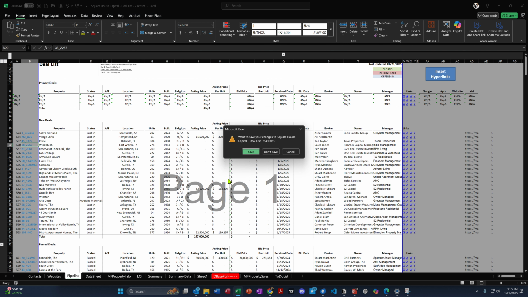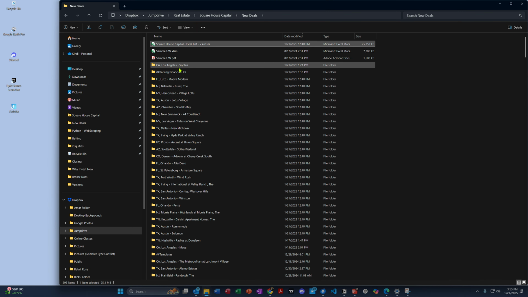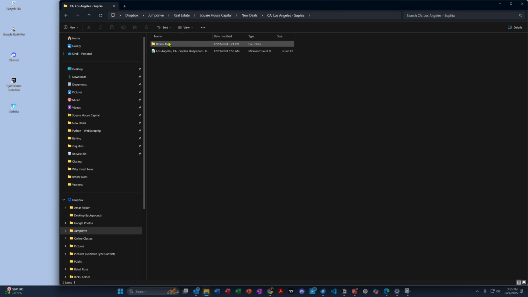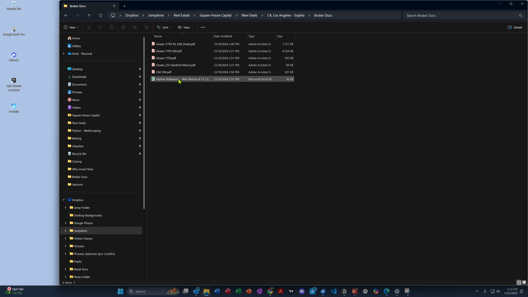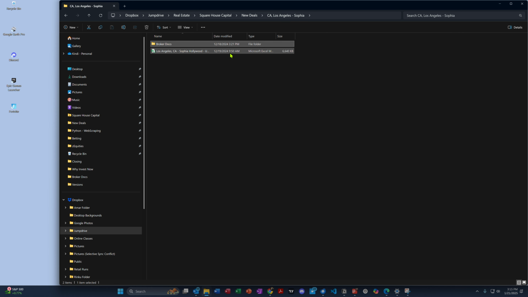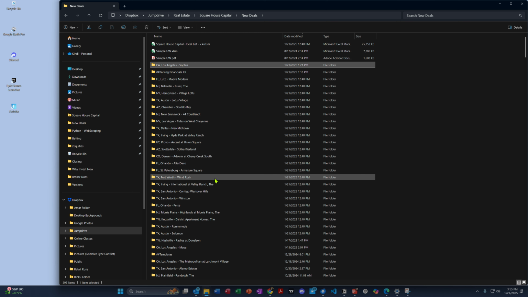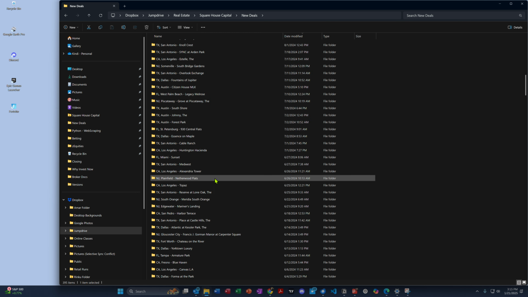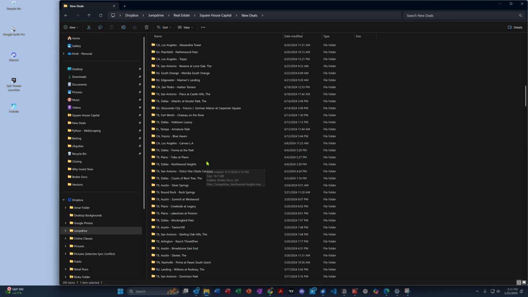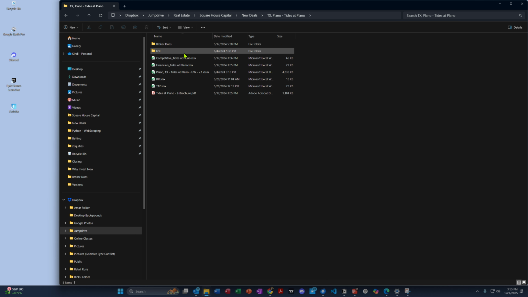And then that's it. Within each of these deals, you'll have a broker doc folder, which is all the files we received from the broker. You may see an LOI if we bid on it. And also, there will be times where, once we do get the information, once we parse the rent roll and the T12, we'll save it here. And then as well, the financials that we'll use in our underwriting will also come from here.